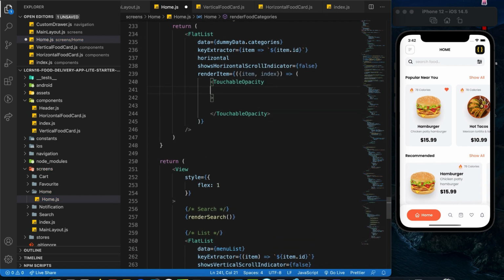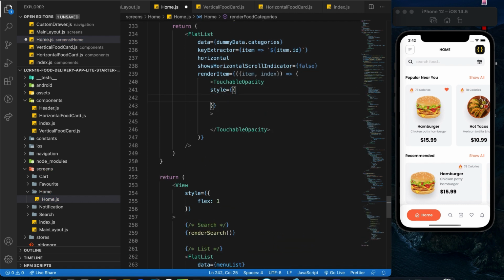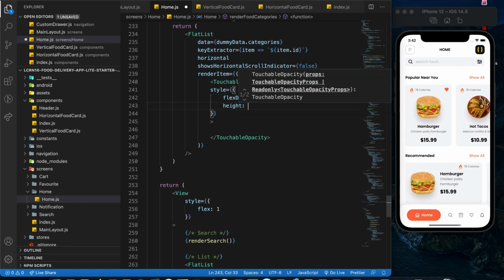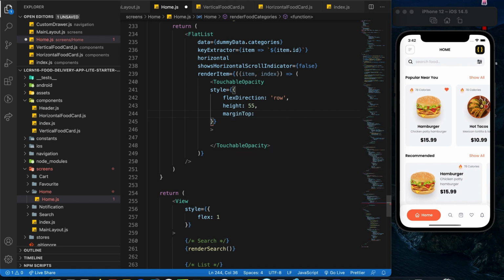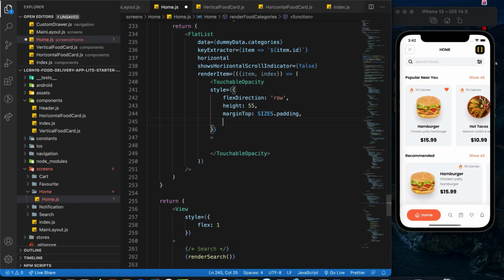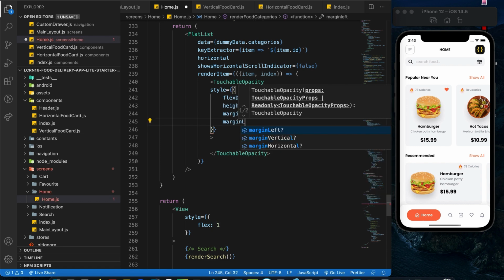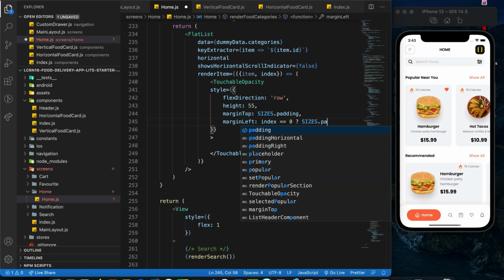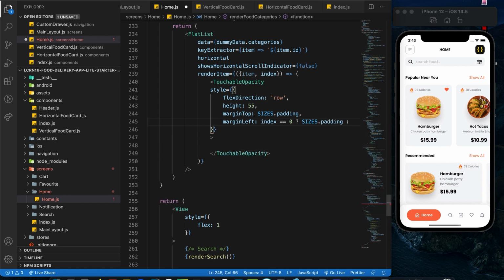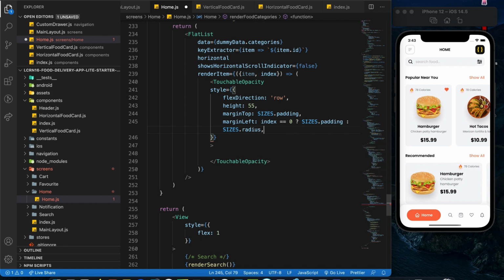Give it a bit of styling, so style equals to flags direction will be row, height equals to 55, margin top equals to sizes dot padding, margin left equals to, if it's the first item, which means the index equals to 0, then margin left will be equals to sizes dot padding. If it's not, then it will be sizes dot radius.